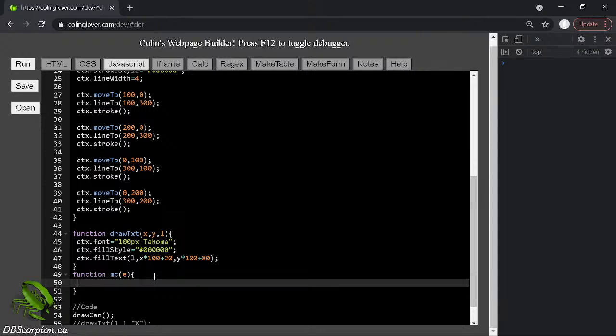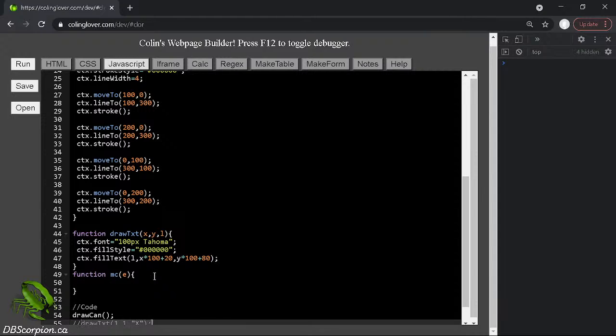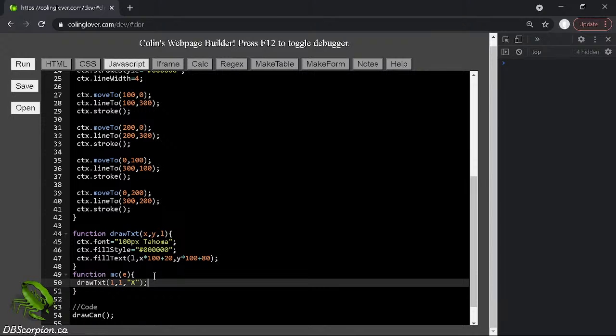Right, so when it clicks, we're gonna want to draw. We'll take this draw function that we already got done here. We're gonna want to draw an X when we click. Now, in order to put the X at the right spot, we're going to see where our mouse pointer is clicking first.